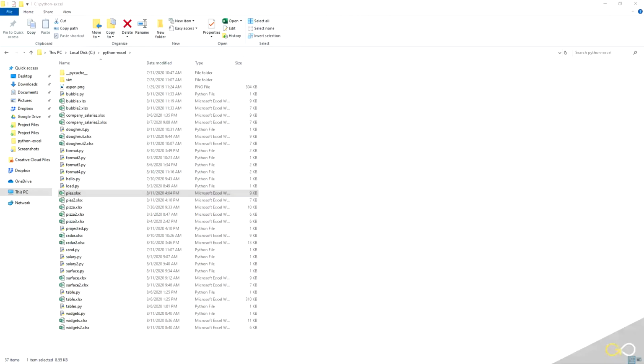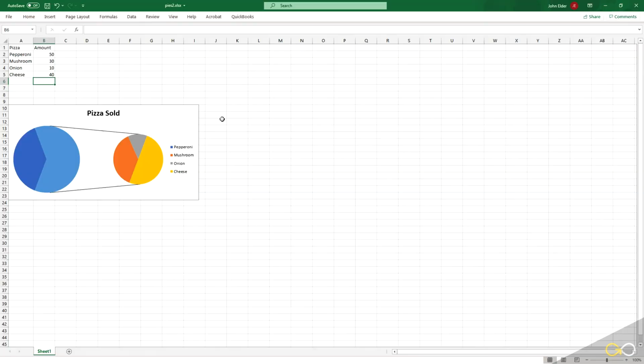Okay, and now we can open our pies2 file. And when we do, we see our projected pie chart. You can see the biggest thing here is pepperoni. This is 50. All the rest of these, you can see, are pulled out and projected to the side. And that's our projected pie chart. Very cool. So there are a couple of things we can change here.